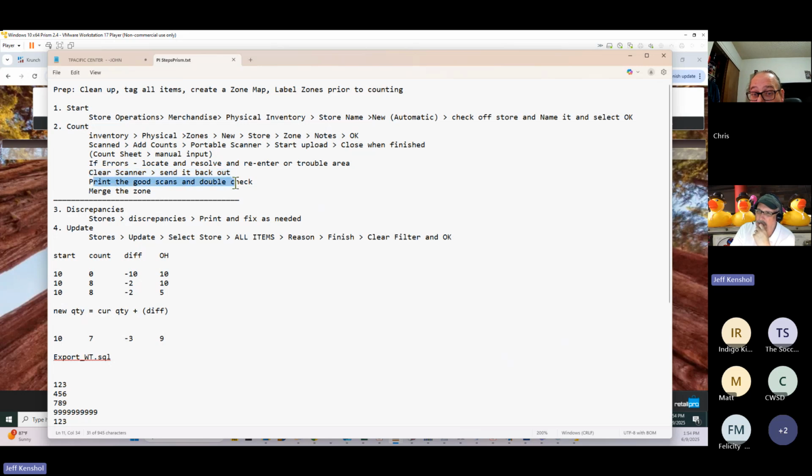Print the zone out and double check it to whatever is appropriate for your environment. I'm not going to double check a tub full of chapstick, but I probably would double check a rounder of leather coats. Probably do the whole thing, right? I mean, use your head on this one. Make sure we merge the zone, and once we do that for all zones, so if you have a map and you know where all the zones are and you're checking them off as you go, and you've uploaded every zone, that means you've accounted for everything that could possibly be in the store.